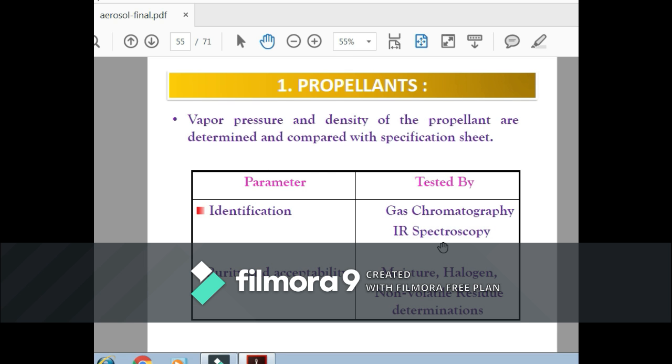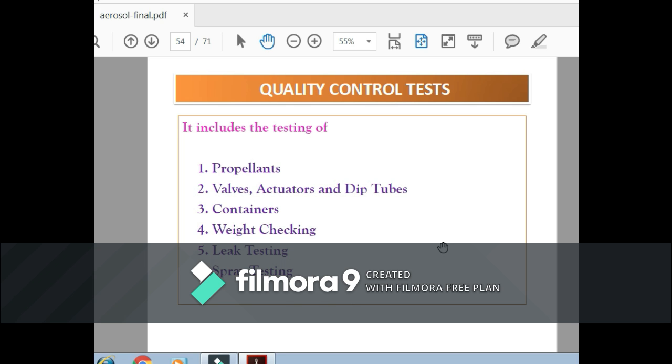Basically we have to carry them out for the components of your aerosol, that is for the propellant, for the valve, for the container, for the weight, for the leakage, and for the spray pattern purpose.